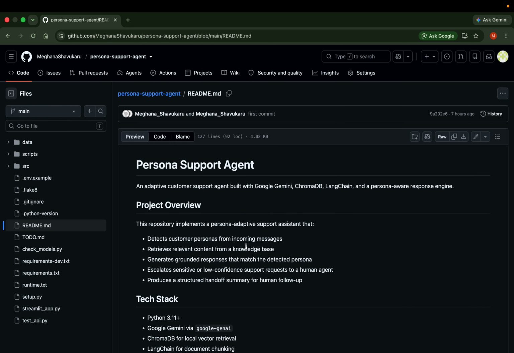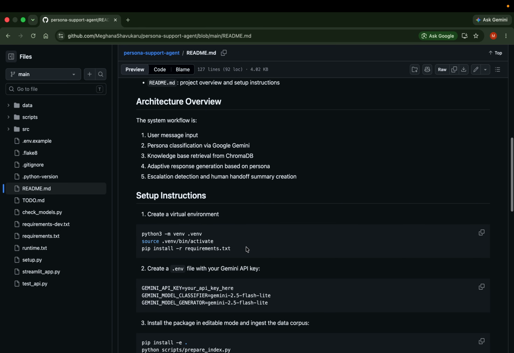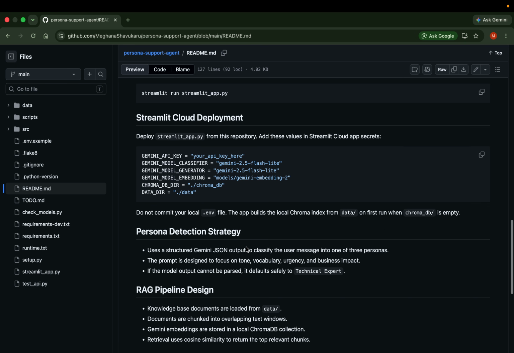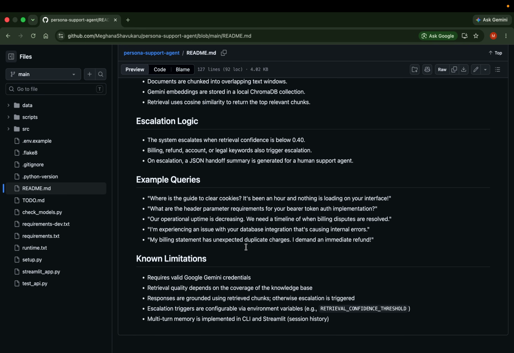The README contains the complete documentation for the project. It includes the project overview, technology stack, architecture diagram, persona detection strategy, RAG pipeline design, escalation logic, setup instructions, environment variables, example queries, and known limitations. The overall workflow of the system is user query, persona detection, knowledge base retrieval, adaptive response generation, escalation check, and human handoff summary. This architecture satisfies all requirements specified in the assignment.